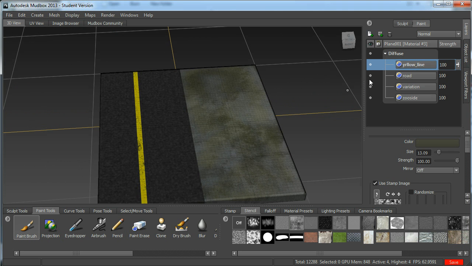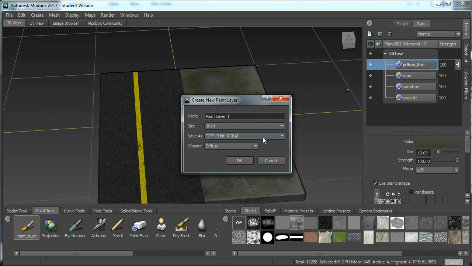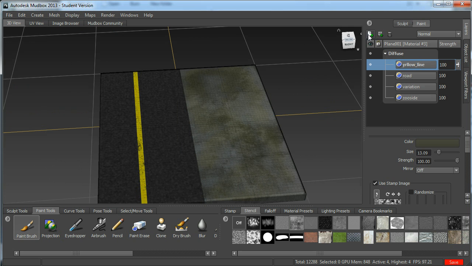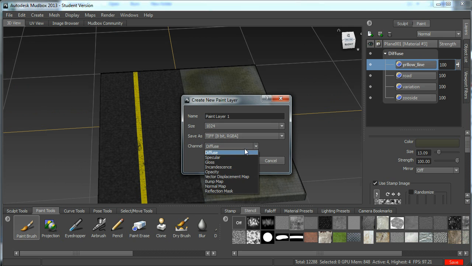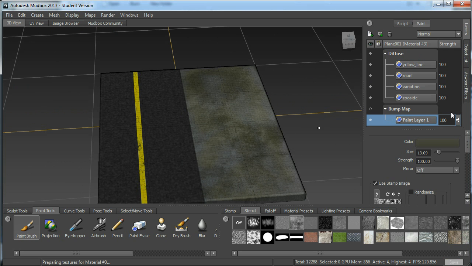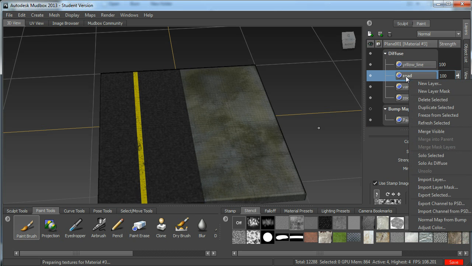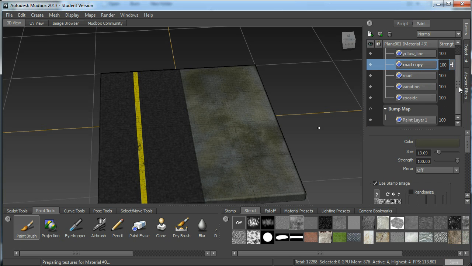What I have done is create a new layer, bump map. Then I'm going to find my road texture, which is this one, and duplicate selected. Here we go. I duplicate that layer and drag and drop it into the bump map.